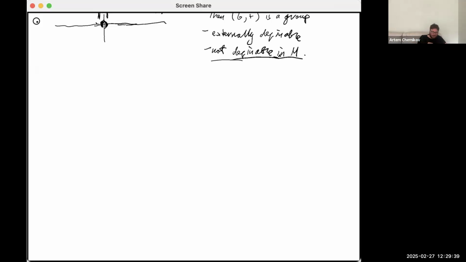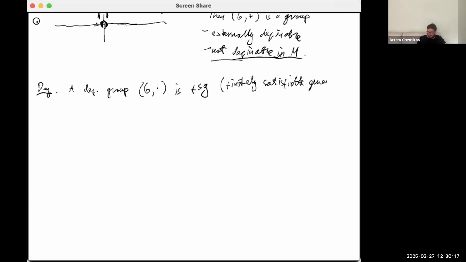But at least I want to state one theorem, which shows that at least we can understand them, or even more precisely, eliminate them under the so-called FSG assumption. So I'll say what it is in a second. Okay, so definition. A definable group. So forget external definability for a second. A definable group G is called FSG. FSG stands for finitely satisfiable generics.